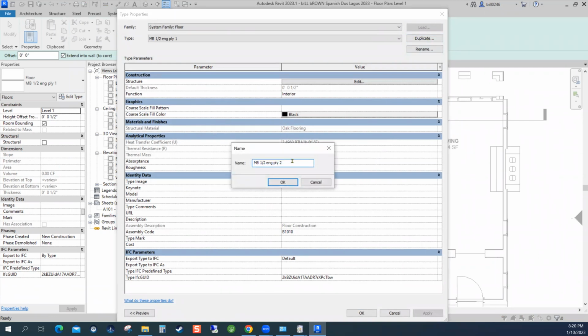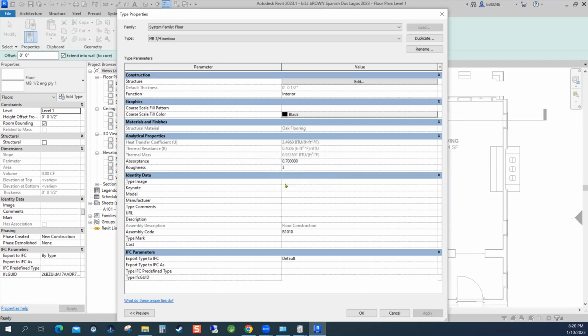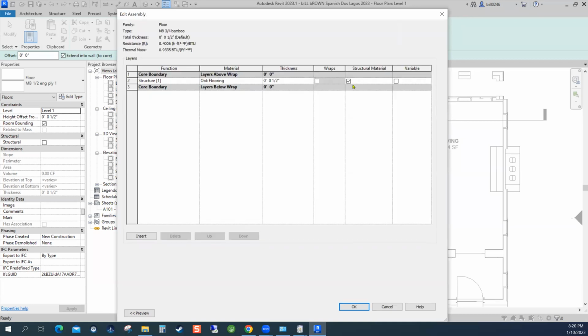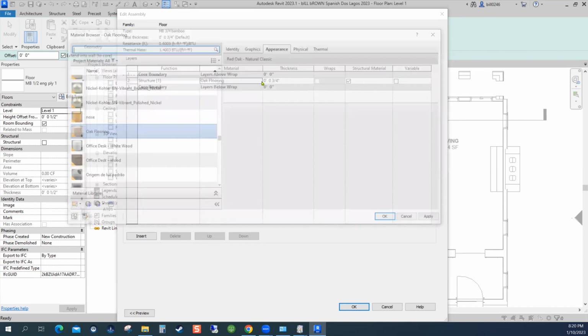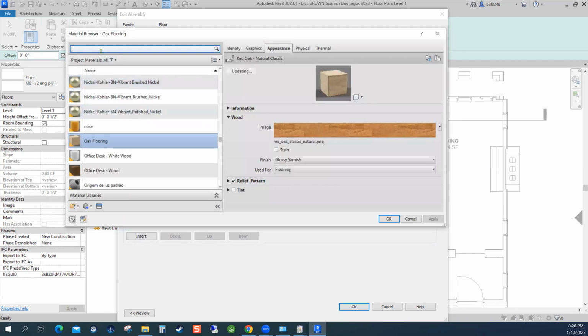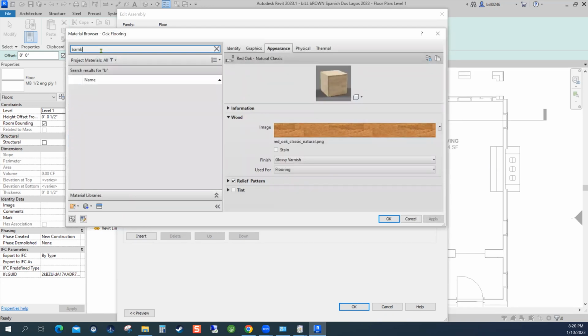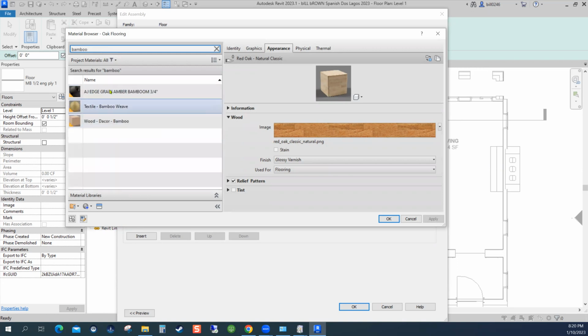And I'm going to call this my MB. This one's going to be 3/4 of an inch, and we'll call this bamboo. I'll explain bamboo flooring and stuff. That's a very common material for flooring. Okay, and we're going to edit. And of course, it's going to be 3/4 of an inch, 0 space, 3/4. And if you want to find a bamboo in there, you probably can find one. Let's see. I'm not really that concerned about it, though. There's a couple of bamboos there.